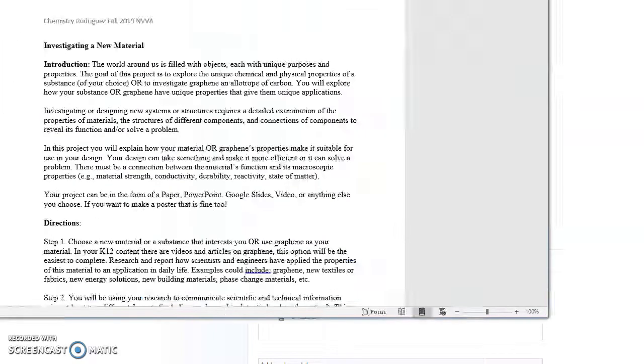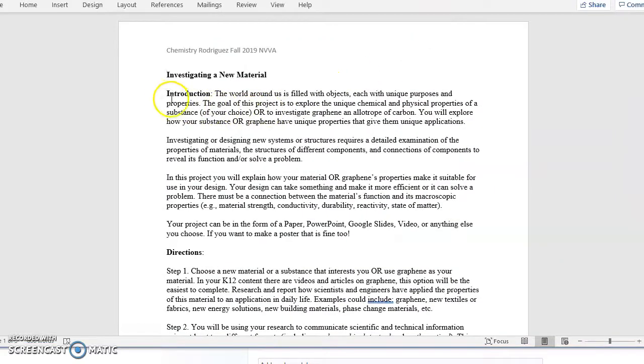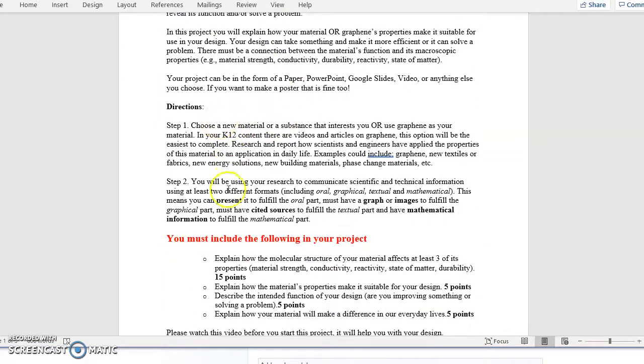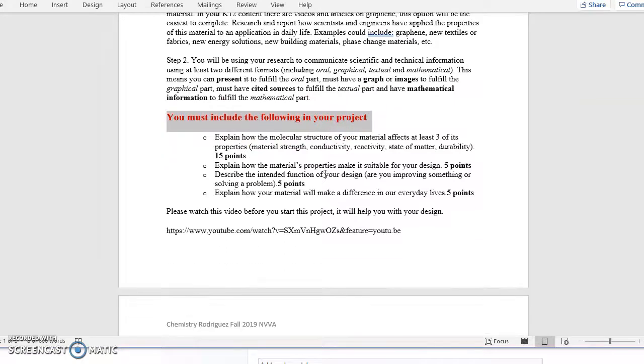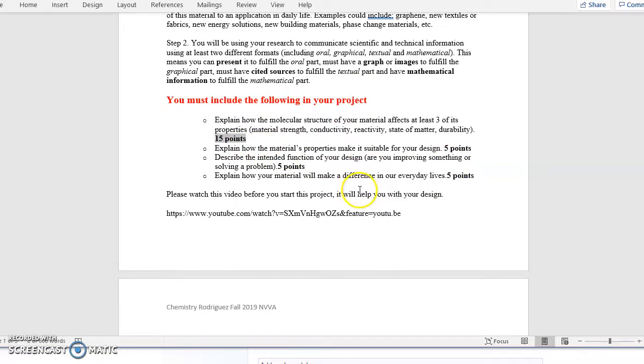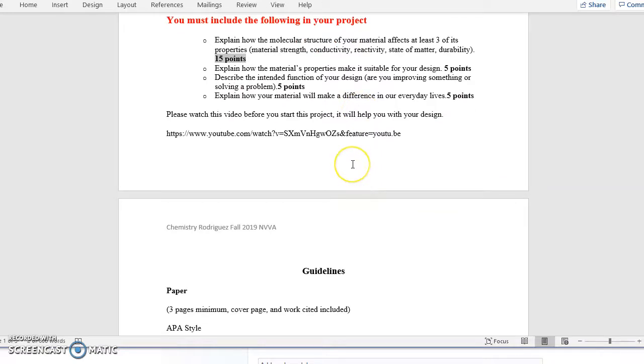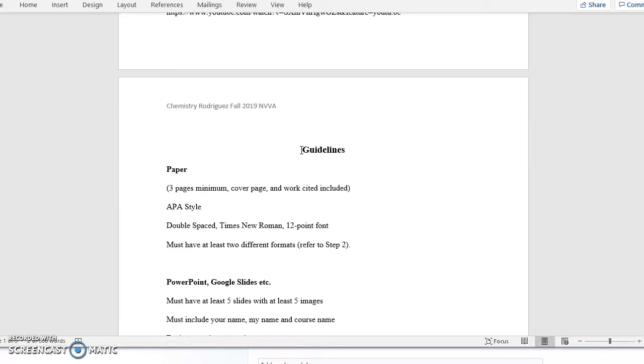The Word document explains to you guys an introduction about what we're doing. It gives you step-by-step directions on how to choose your material or how you can use the material that I have provided for you to create some sort of a design. Okay. It says you must include the following in your project, so make sure you're paying attention to this rubric and how many points each one of these things are. Again, we will be going into this heavily in our session on next Wednesday.